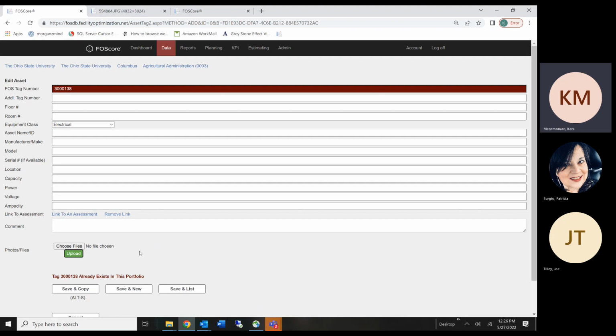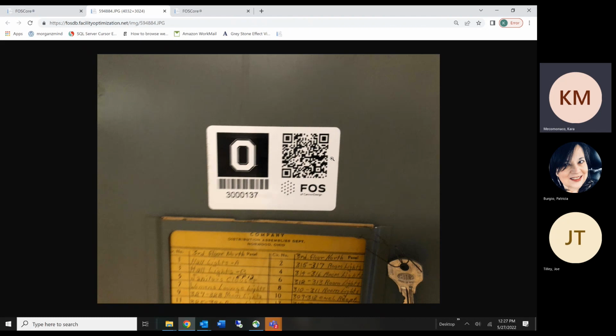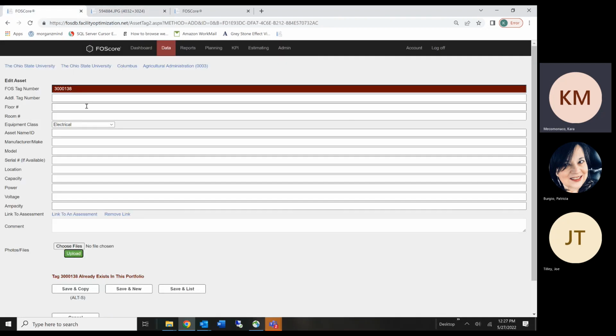Now, that's important to know because that QR code is a URL. That's the difference between a barcode and a QR code. A barcode is usually just a number or a set of letters. A QR code is a URL that will bring you to a website. So you only can have one of those numbers, because that's part of the URL in that FOSS tag number.